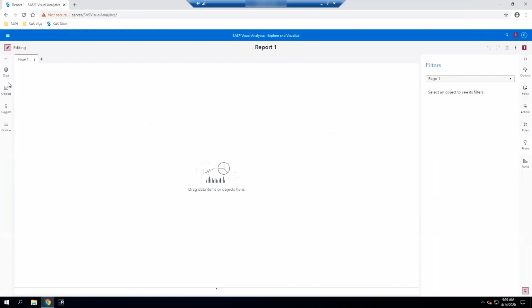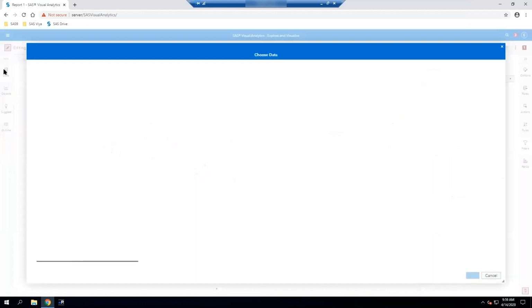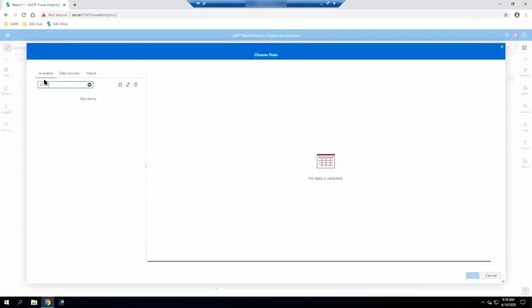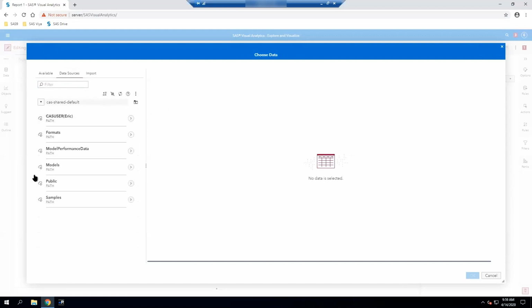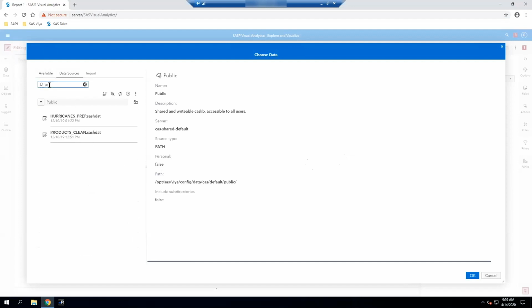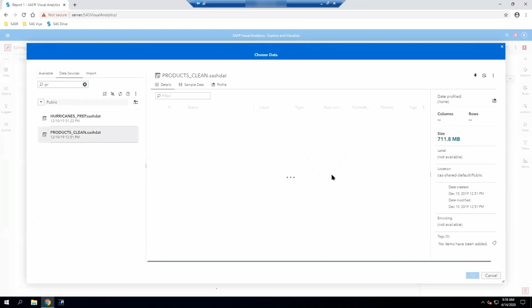Okay, again, I'm going to stop the video. We're going to start with some data. So we're just basically creating a new report. So the first thing we need to do is go get some data, and I'm looking for my products table. So I might have to drill into this data, and then there we go. Products clean is the data source I'm looking for.